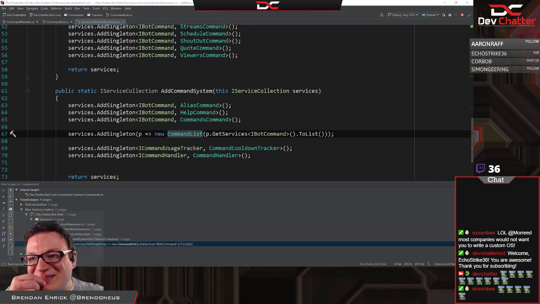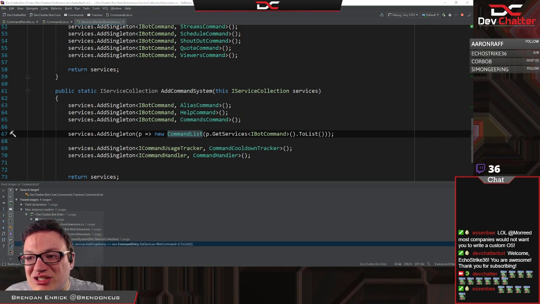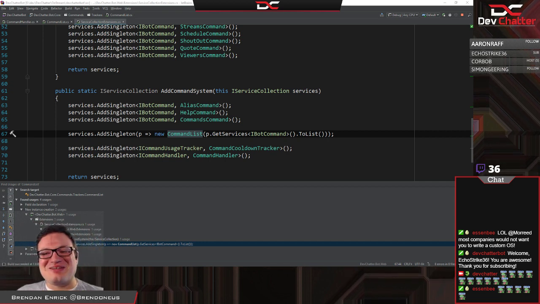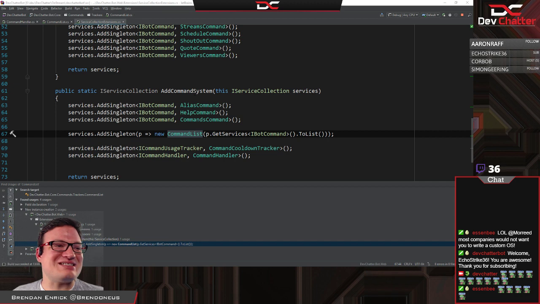Currently migrating from FreeRTOS to Kazas. Most companies would not want you to write a custom OS. This is true, S&B. Most companies would not want you to write custom OSs.